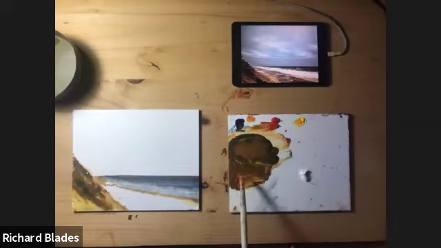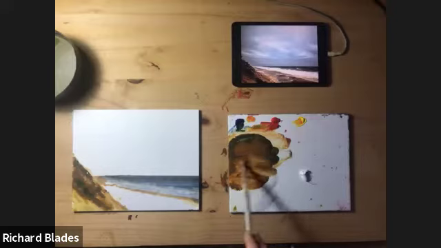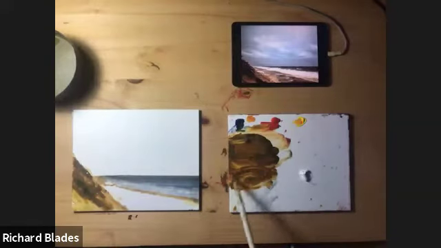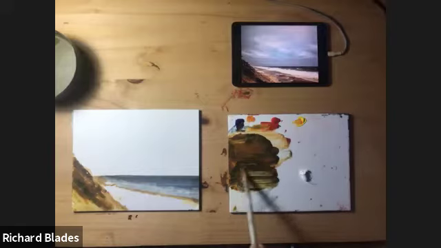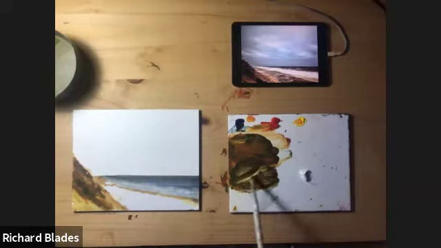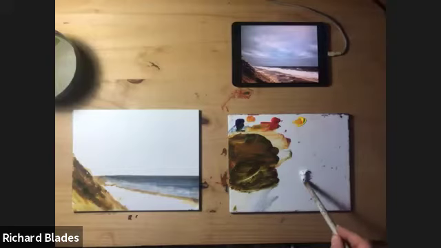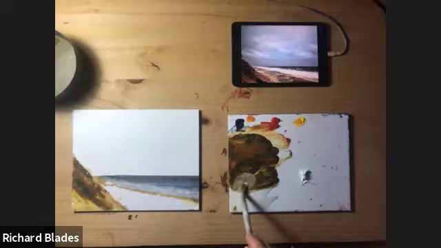So to make that, I'm going to rely again on that colour I've mixed, which is that very dark kind of earthy orange. And to it, I'm just going to add a touch more blue. And here's where I'm going to use some white for the first time as well. So I'm picking up a bit of white and putting it into this mix here.